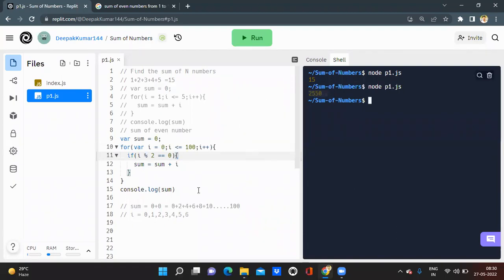I hope guys you understand very well through the for loop. I take this example because this is the basic syntax of a for loop, and in a for loop we add the conditional statement also. We can also check if the number is not divisible by 2. Suppose we have to calculate the sum of odd numbers, then we simply use here 1.